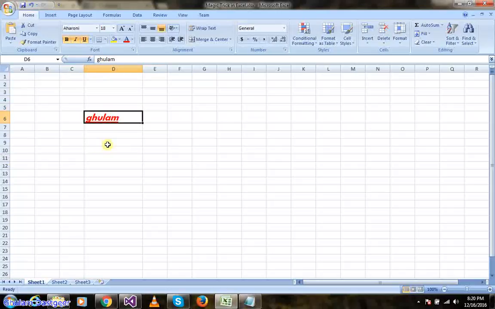So if you want to replace these words with another word, you don't need to edit it, like double click, then select text, then write something else. No need to do this. You just click on it like this. The cell is only in active state, not in edit state. You just write what you want to write, and the words will be replaced.